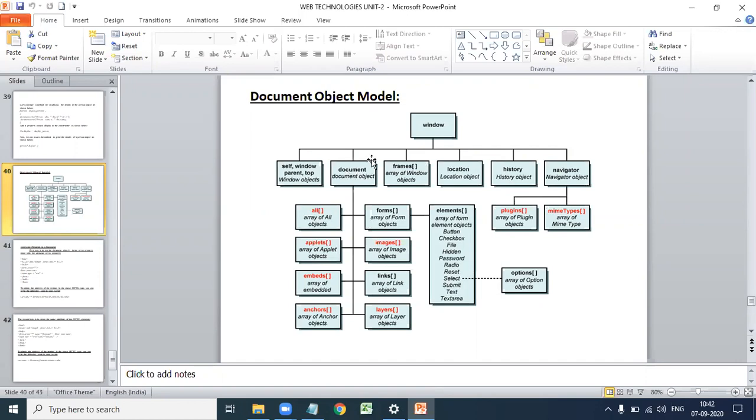So this is the tree structure for the Document Object Model. Here first there is a window object, next level the document object, next level the form, next the elements, and next the options, for example for a select.